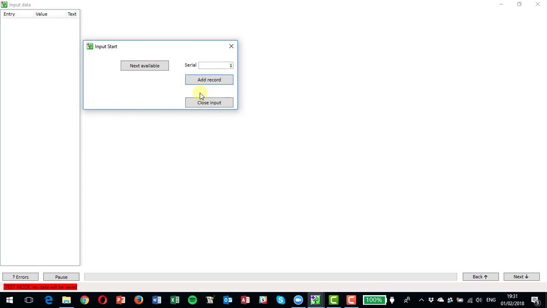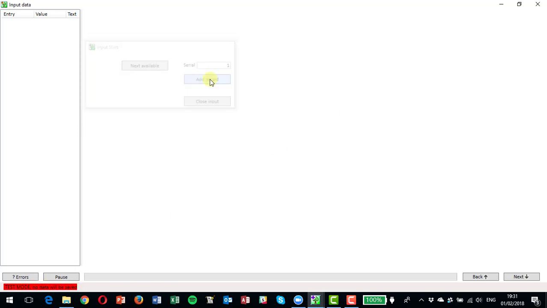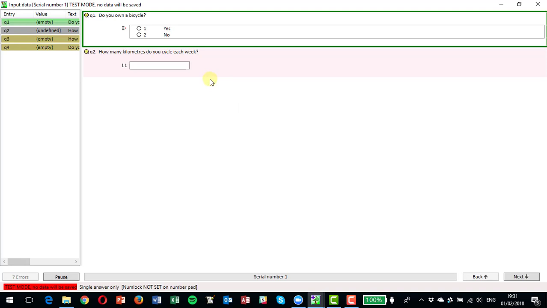And what this means now is that I can add a record, or test that I'm adding a record. You'll see that it's in test mode by this big red sign down the bottom here. So I'm testing my data entry, and it will take me through the flow of the questionnaire depending on the answers I give. You can see down the left hand column here what's been entered so far, so there's nothing been entered yet. And I can enter with my mouse or my keyboard. So I'm going to use the keyboard here.